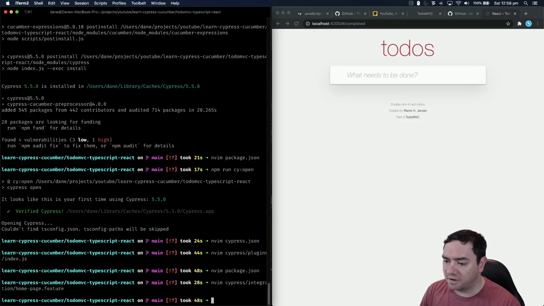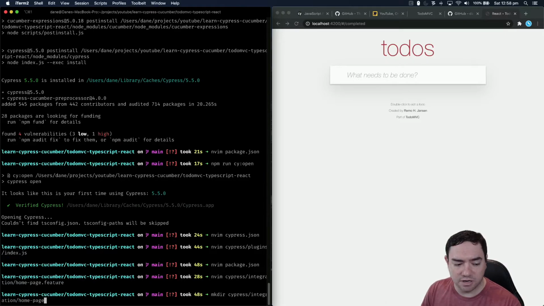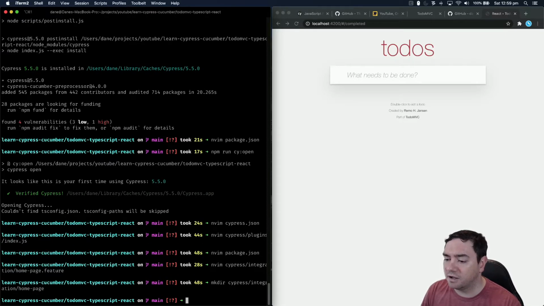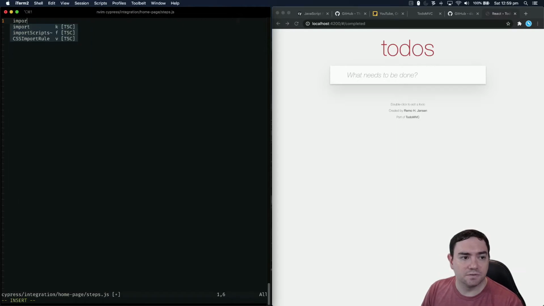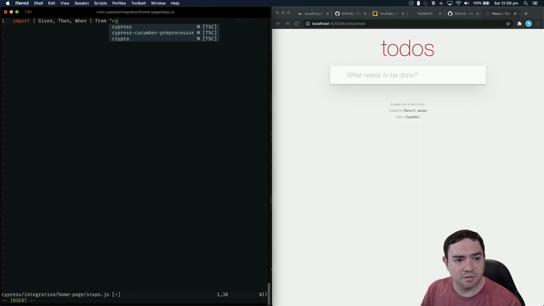Okay, now we've got our feature file. We need to add a JavaScript file that defines the steps within that file. So we need to make a directory called cypress/integration/homepage, named the same as our feature file. And we add a file in there called homepage.steps.js. Okay, so in this file, we need to bring in the Given, Then, and When functions from the cypress-cucumber-preprocessor/steps module.